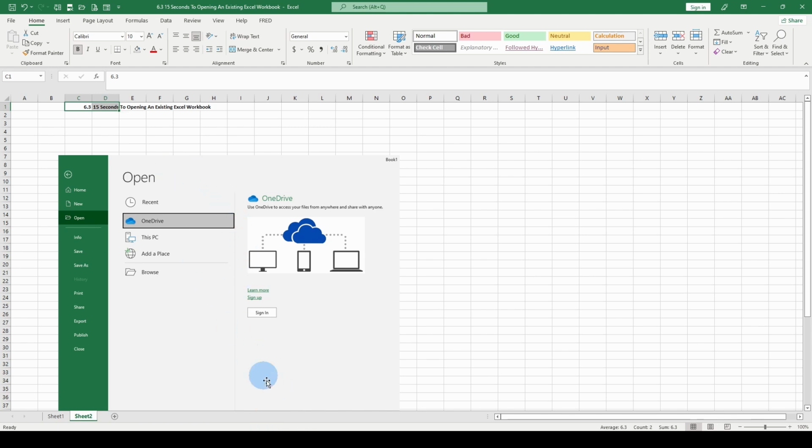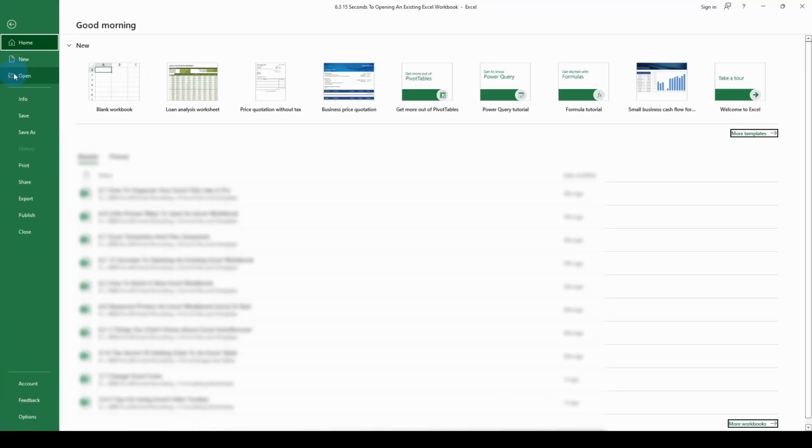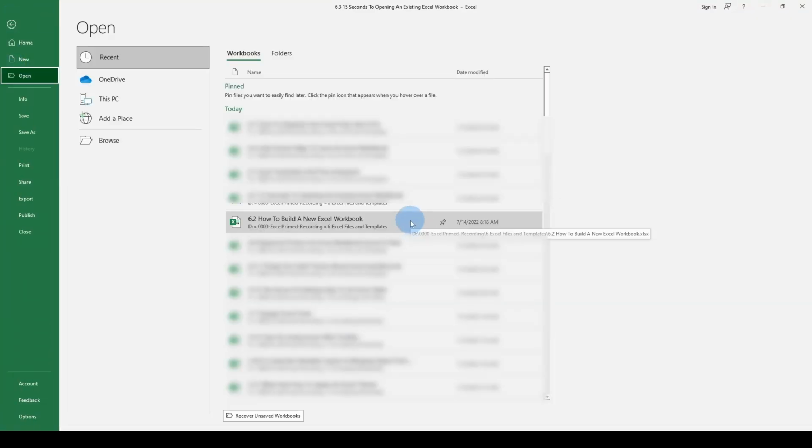You can use the file explorer method. You can use the open method within your Excel format. So you can hit File, Open. This is all Windows 2021.